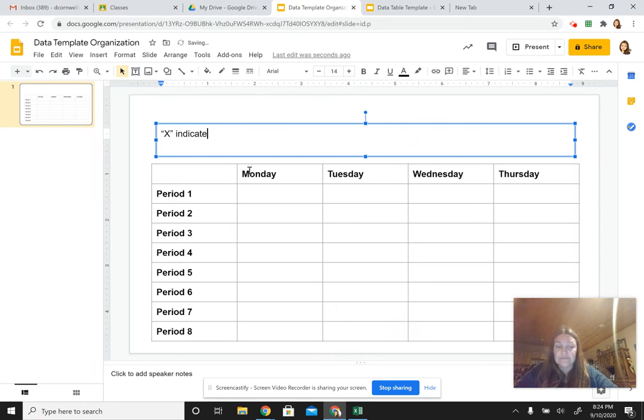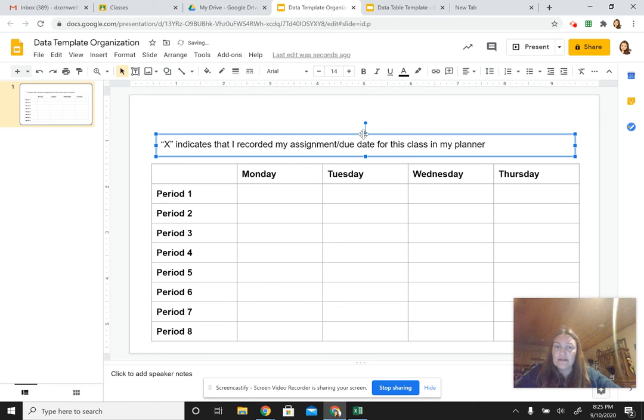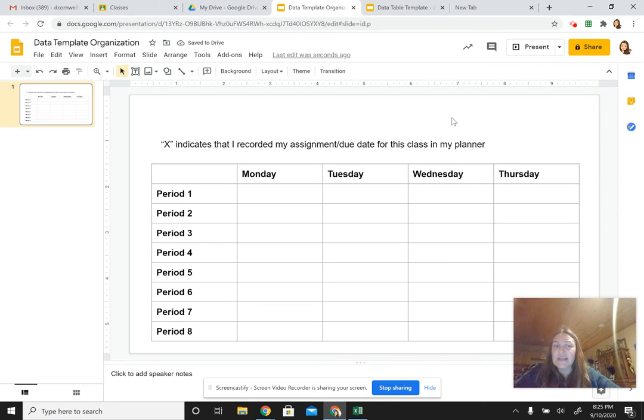indicates that I recorded my assignments due date for this class in my planner. Okay, maybe you're using Google Calendar, maybe you're using your planner that you got from school. So I'm just going to say this so that I know what it means. When I put an X in there, I know what the X means, right?